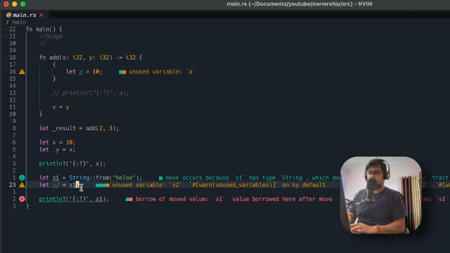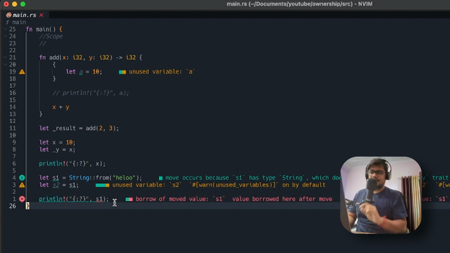So we call this step a move, right? We have a move occurred here. Now with the line s2 equal to s1, we are copying the variable, right? We are not copying the entire data, we are only copying the pointer. So Rust understands that as soon as they both go out of scope, there will be an error in the program. So it is giving us the error early, right? That is the beauty of Rust. So that is why we are getting an error over here.